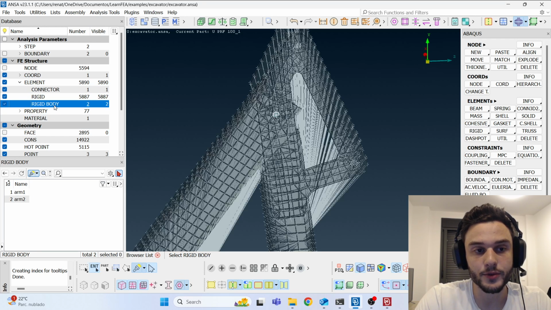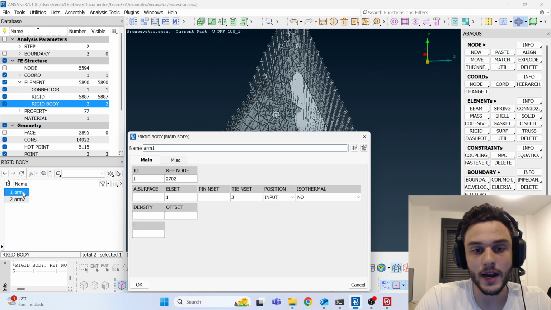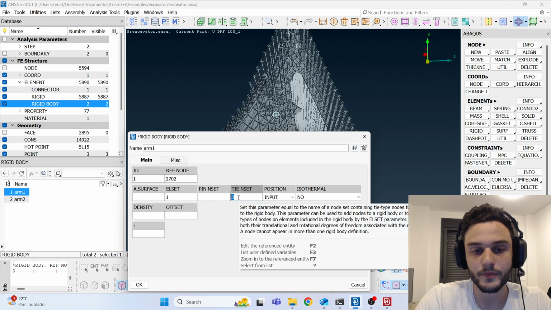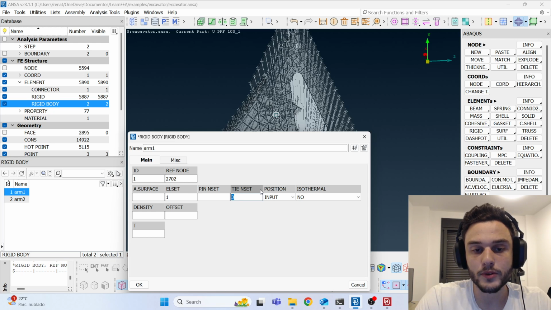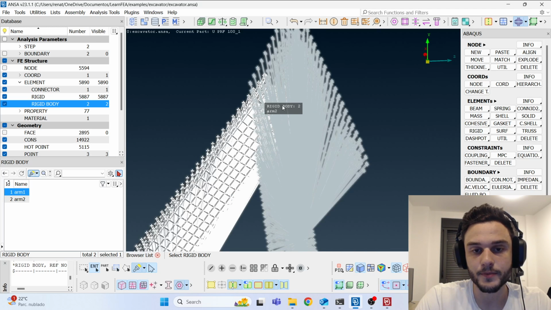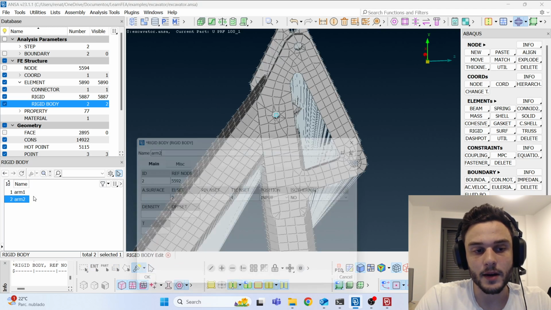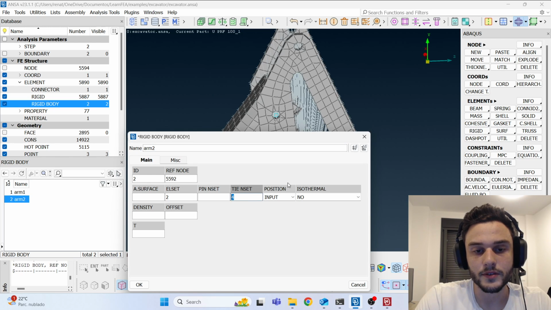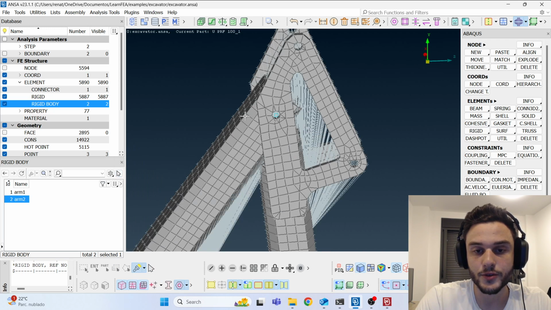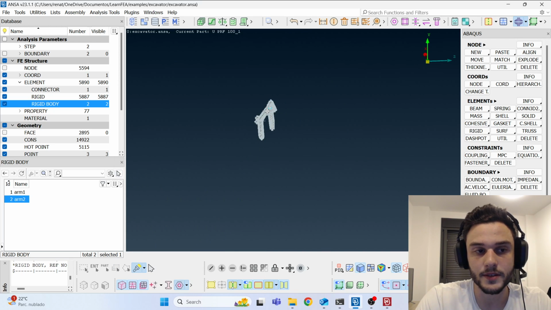So let's go back here to rigid body, double click on arm 1 for example, so you see that we have one tie node set here. And this node set is composed of one of the nodes that is part of that connector. And in arm 2, there is this other node set that has the other node of the connector. Okay, so that's how we connect two rigid bodies. It's important to understand that.